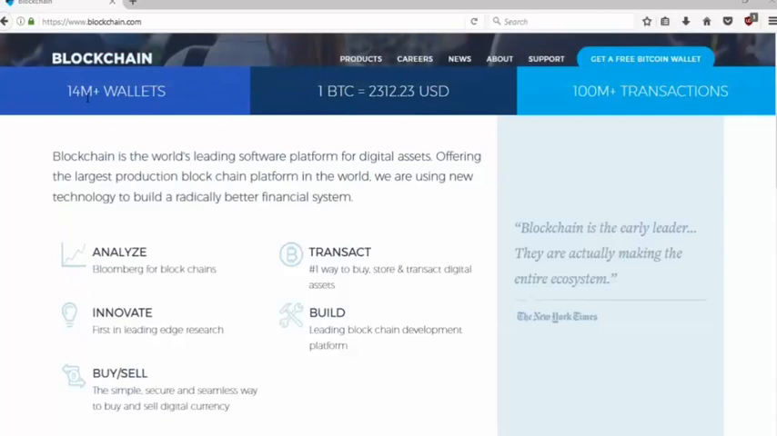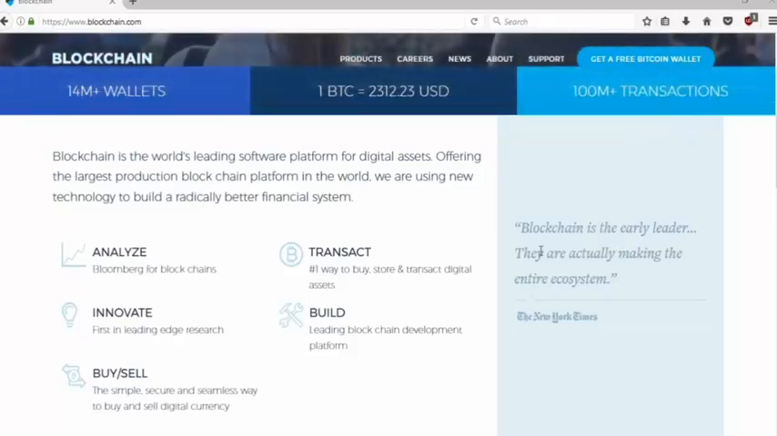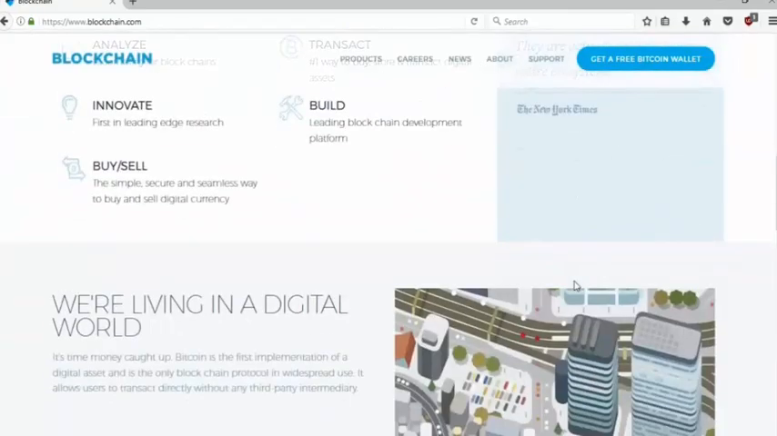They have 14 plus million wallets. That's a lot, right? It has 100 million plus transactions, and has some basic support from the New York Times, claiming that blockchain is the early leader. They're actually making the entire ecosystem. So there you are, really.